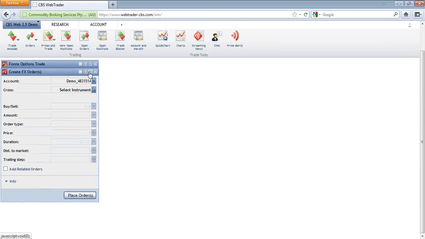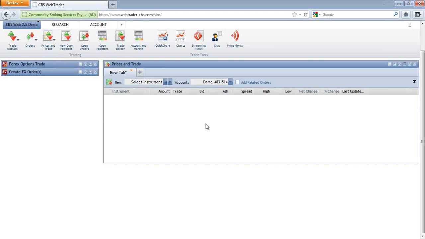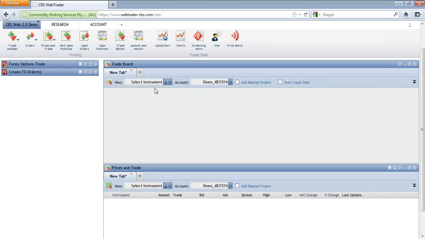What we'll do is we'll just minimize them for the moment. The prices and trade basically goes through the prices and trade window as normal, as a standard window. If you're a user of the WebTrader, you will understand the prices and trade board. Nothing has changed with the functionality of the trade board. And there is the trade board as well. We can bring that in, and we can add instruments in here. So for those guys looking at trading stocks, we can put in some equities in there. Okay, so that's the trade board.